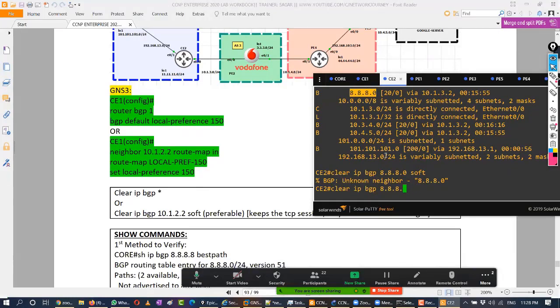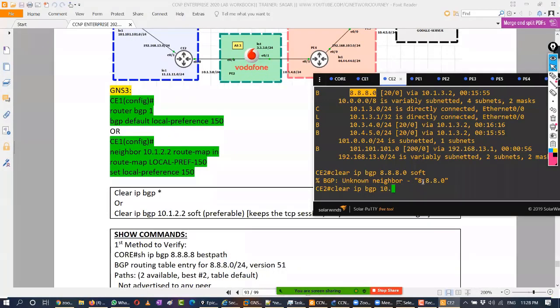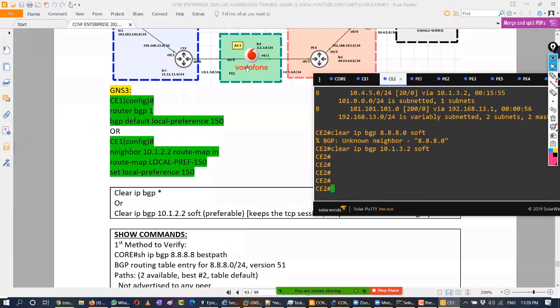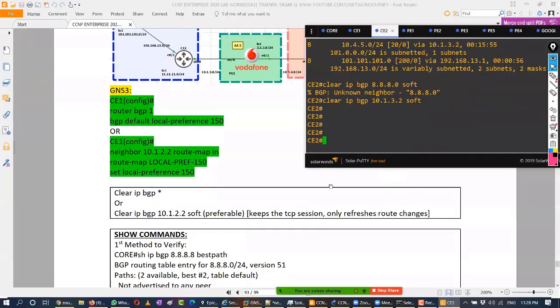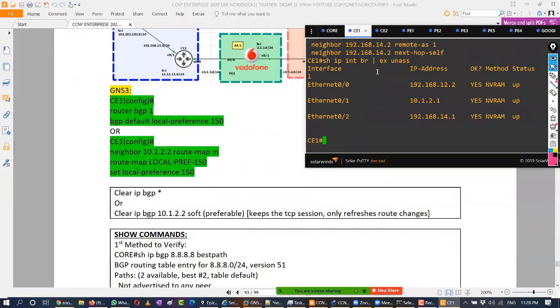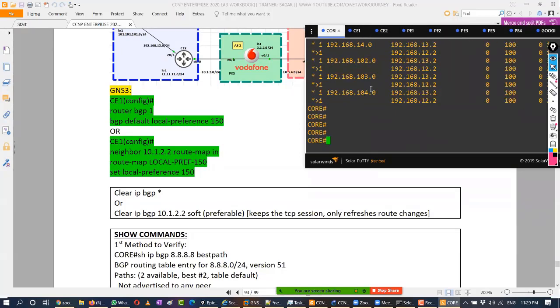It must be a directly connected neighbor. So who is my neighbor here? For C2, it's 10.1.3.2 soft. It should be with respect to my neighbor. Let's hope for the best. Let's see if this has been taken or not. Okay, you can see there are TCP connections still, and there was no break in the TCP session.